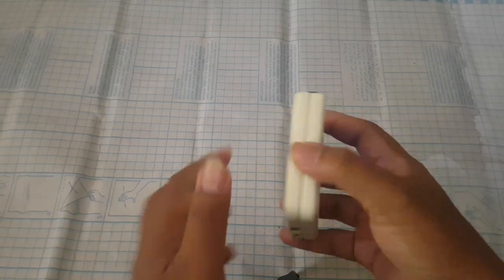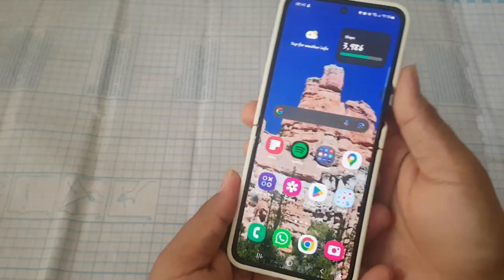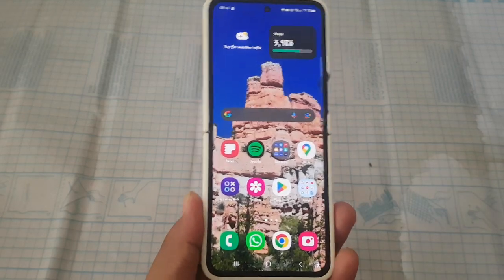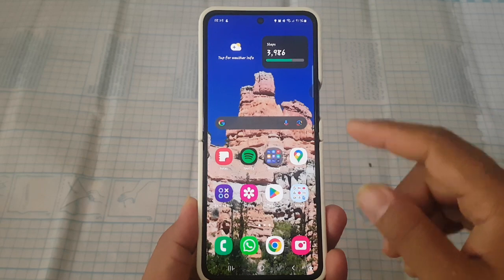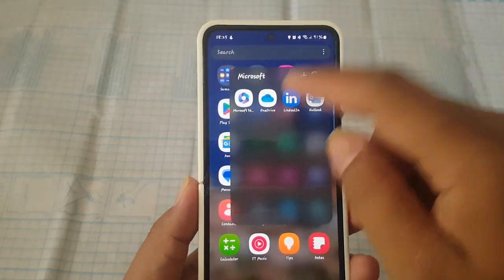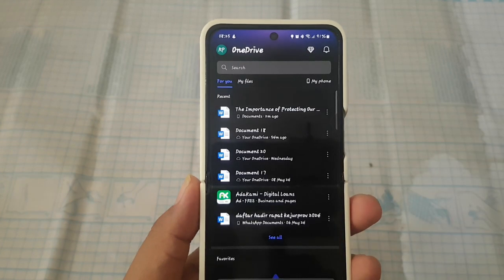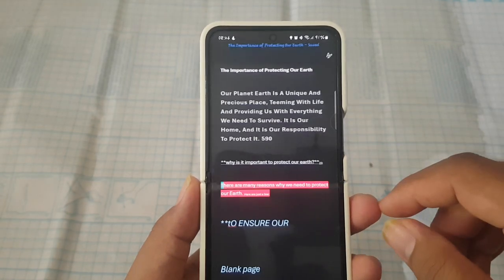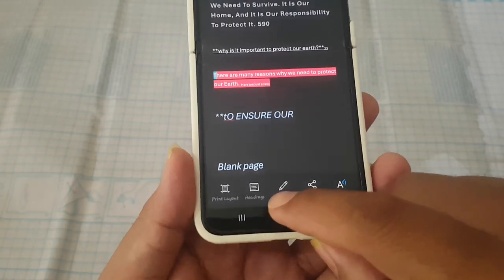To change paragraph style to quote in Office Word on Samsung Galaxy Z Flip 5, open Microsoft 365. Swipe up the home screen to access the app screen, and then find Microsoft 365 and tap it. Select your Word document, for example this document. Next, tap Edit.